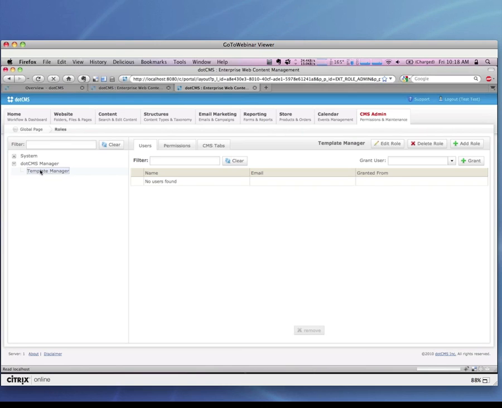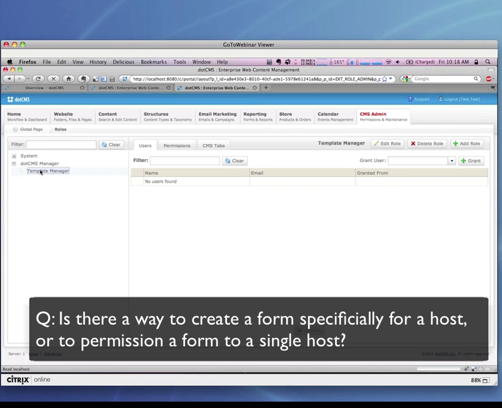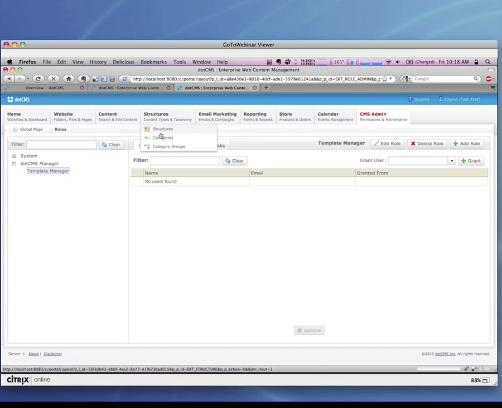Another question here: is there a way to create a form specifically for a host, or to permission a form to a single host? Yes. I'm assuming we're talking here about the new form builder. As we saw under the permissions, you would be able to add the permission on that form so that a user who only has permissions to a particular host would only be able to use it, or would be able to pull it in that way.